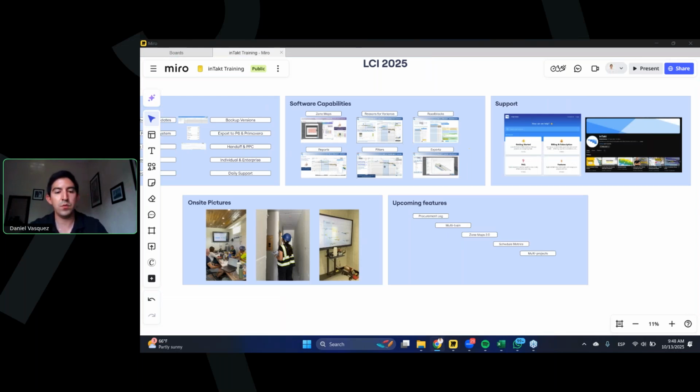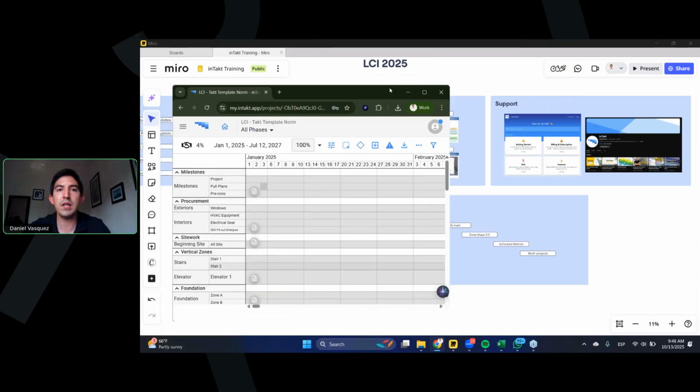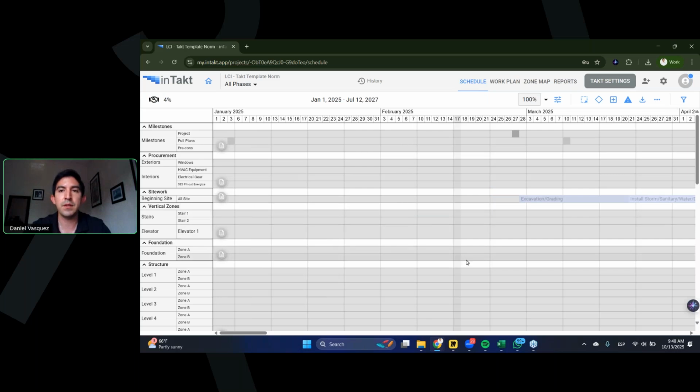And let me go now to the example itself. I'm going to go quickly and briefly through the software right now.